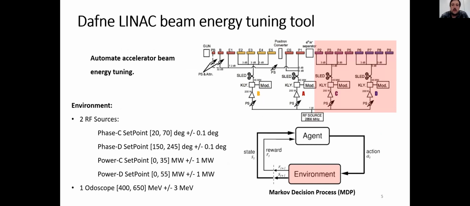Markovian decision process tools, and we focus on the 2 modulators at the end of the LINAC, where we have both electrons and positrons. We designed the environment working on both phase and power for the 2 RF sources, defining the range of operation in order to ensure the safety of the system and not allow the machine to move to dangerous points and break machine components. Then we also define the accuracy that we can allow or cannot tolerate. The system has feedback from an oscilloscope that gives us the readback of the energy of the particle beam.